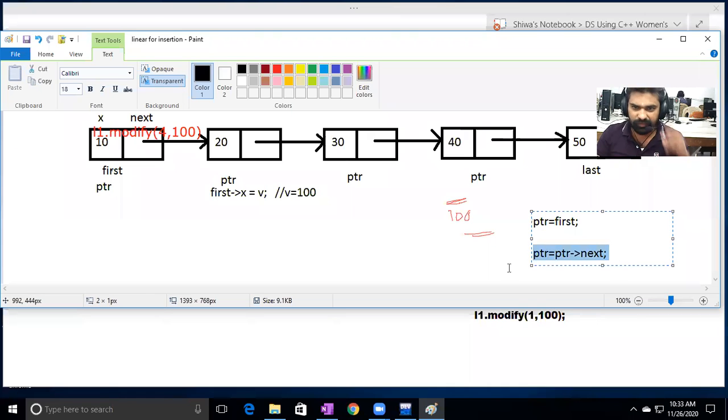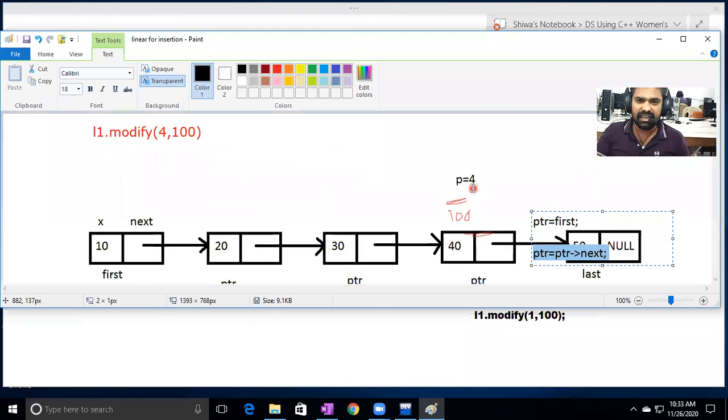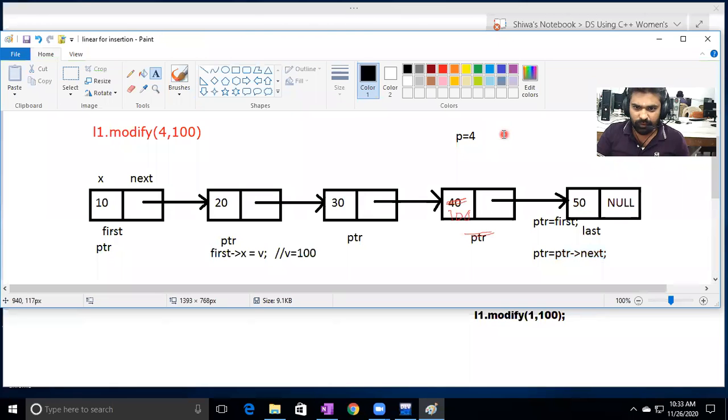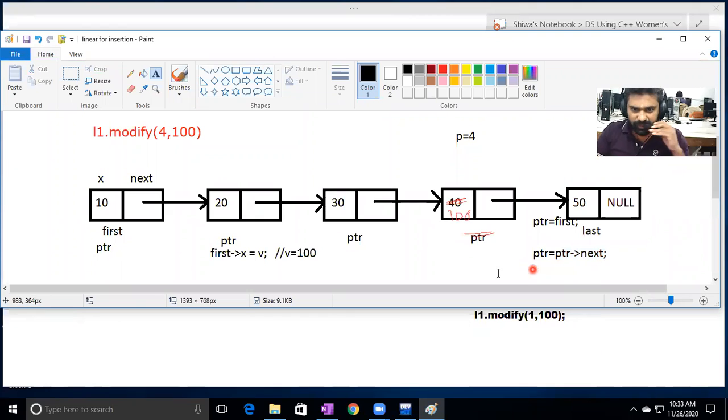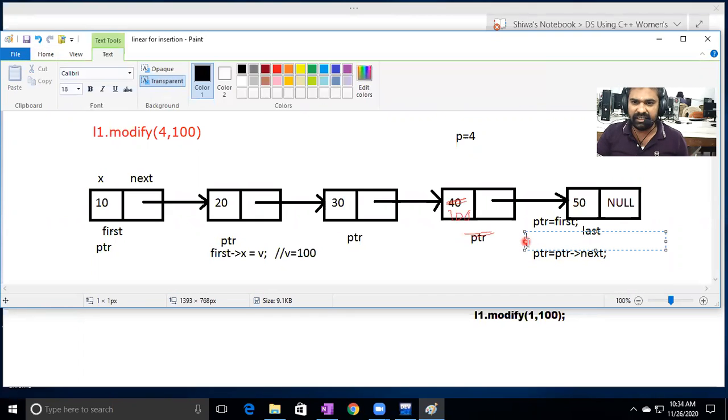How many times do we have to execute this code? Observe here. First time this pointer next becomes the pointer, second time, third time. So 3 times we make pointer next the pointer. When position value is 4, it has to execute 3 times, which means position minus 1 times. So write this statement in a loop: for int k equals 0, k less than or equals p minus 1, k plus plus.